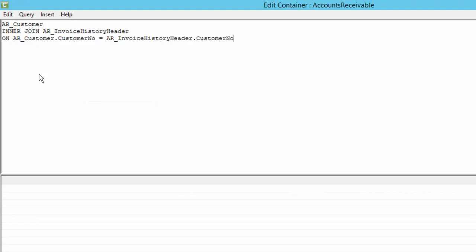Similar to my accounts payable data set, I also want to include my accounts receivable invoice history detail table in the join. All I have to do is add the join at the end of the existing statement, and I'm going to type in the information. This is INNER JOIN AR_InvoiceHistoryDetail ON AR_InvoiceHistoryHeader.InvoiceNumber = AR_InvoiceHistoryDetail.InvoiceNumber.